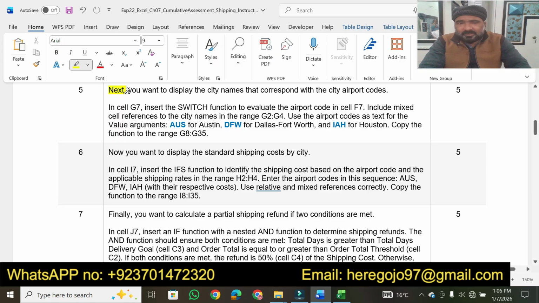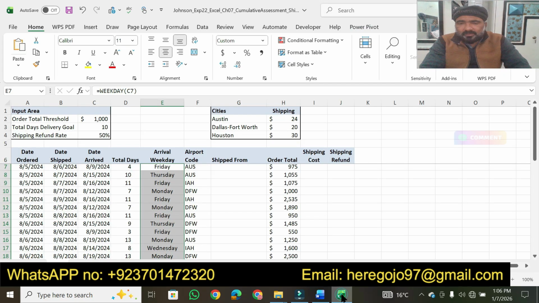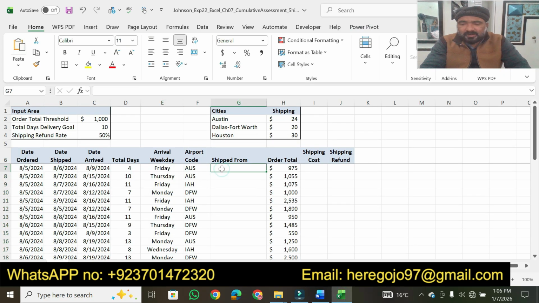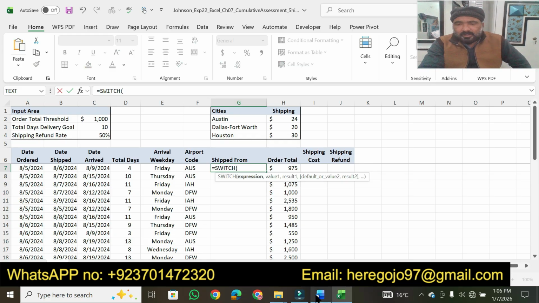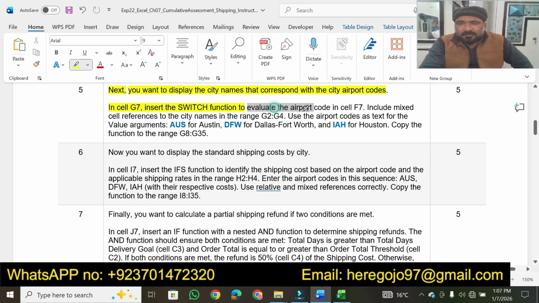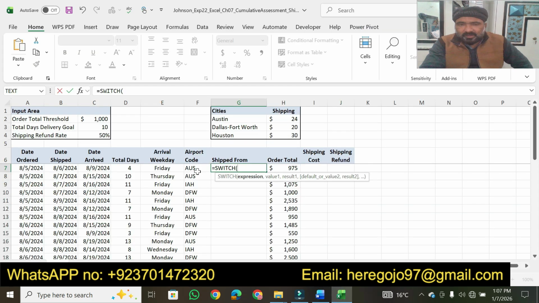Next, you want to display the city names that correspond with city airport codes. So in cell G7, insert the SWITCH function. We have to move towards cell G7 and there we have to write a SWITCH function. Then the airport code in cell F7. Where is F7? Here is F7, our main focus.